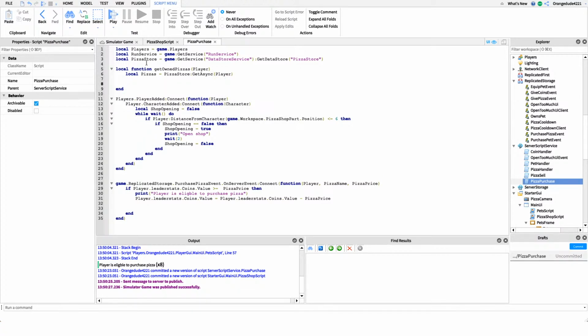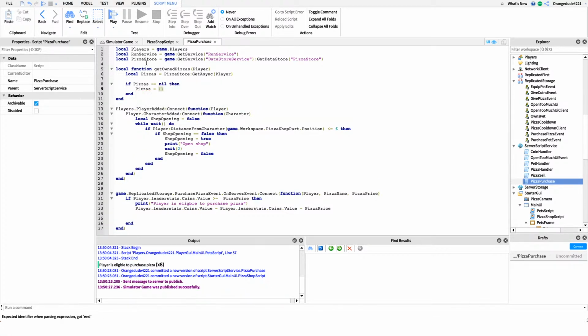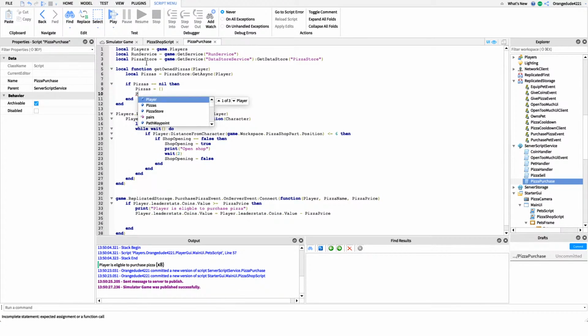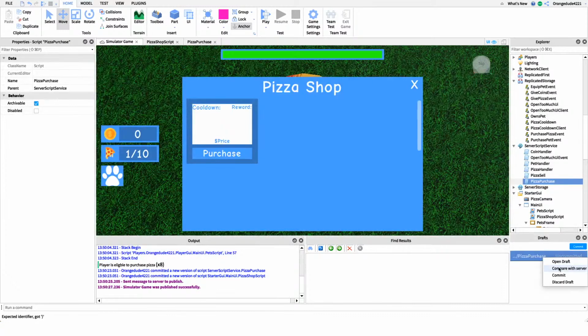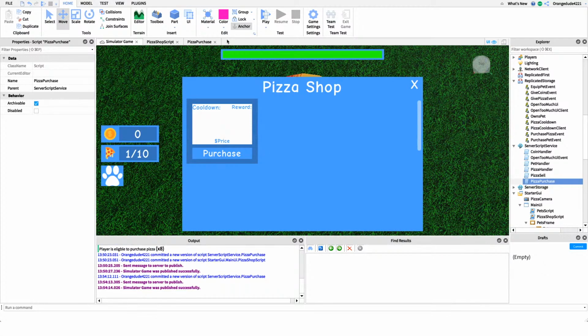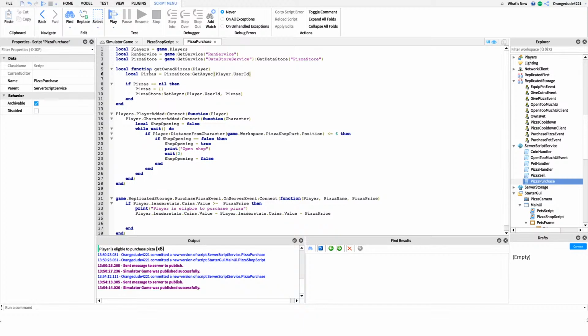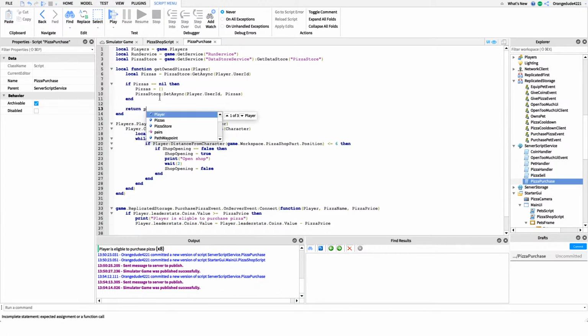And then what we'll do is say, if pizzas is equal to nil, then pizzas equals that. So it's an empty table. And then we'll say pizza store colon set async, and we actually have to pass in the player.userid, and then we'll pass in pizzas. And we have to say player.userid here too. So if you're following along, don't forget that. And I'll publish this once again if you'd like to continue following along with what I'm doing. You can start fresh type thing. So we're going to get async, we'll get the player, set it, and then all I'm going to do is just return pizzas.